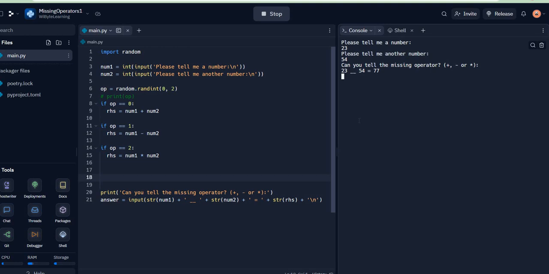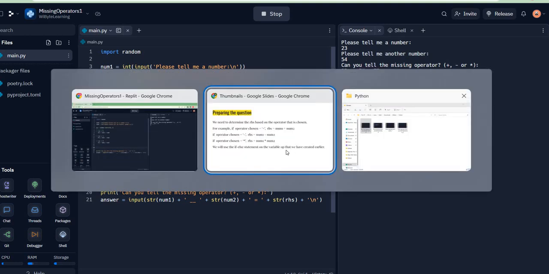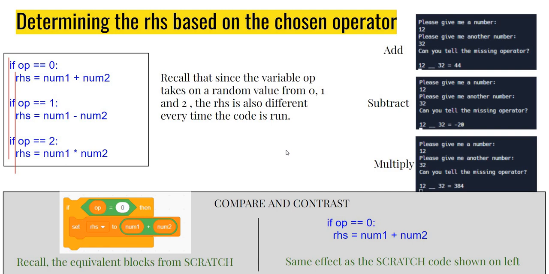Like I said, later on we'll look at the syntax of the if statement more closely and what's going on with respect to indentation over here. We'll come back to that in the next video. But before I wrap this up, just one comment: the if statement that we have used here is in fact exactly the same as the if then statement that we had in Scratch. As I told you then, this is a gate. So if, for example, op is 0 in this case, then we are setting RHS to num1 plus num2. The way I write this in Python is if op equals equals 0, RHS is num1 plus num2. The logic is exactly the same.